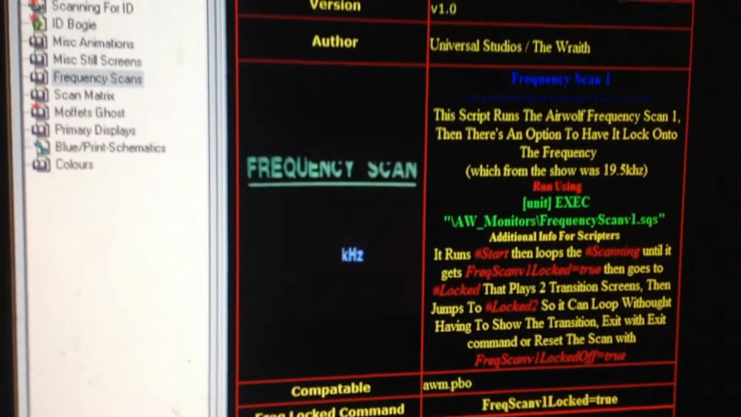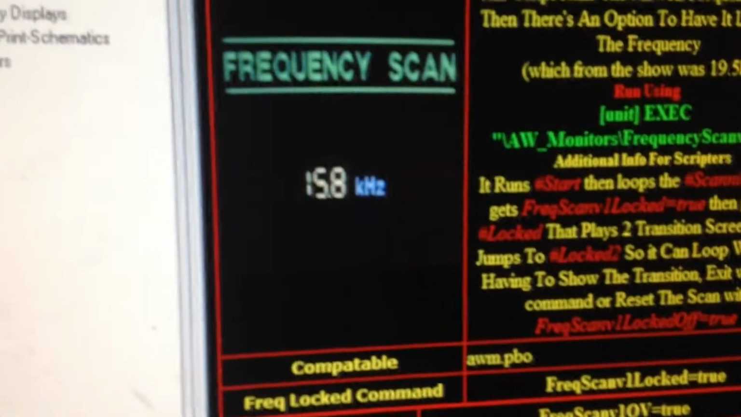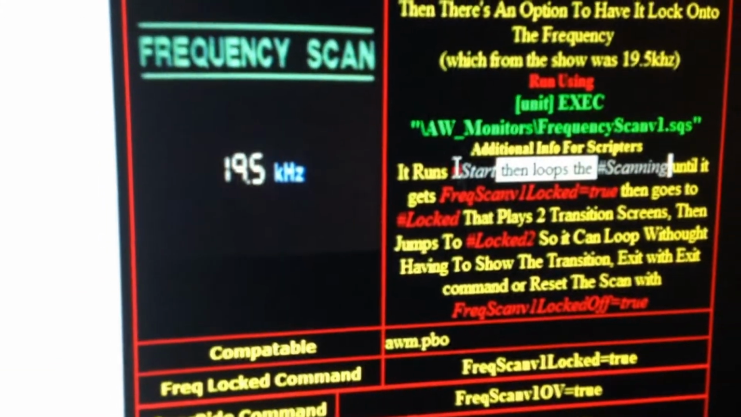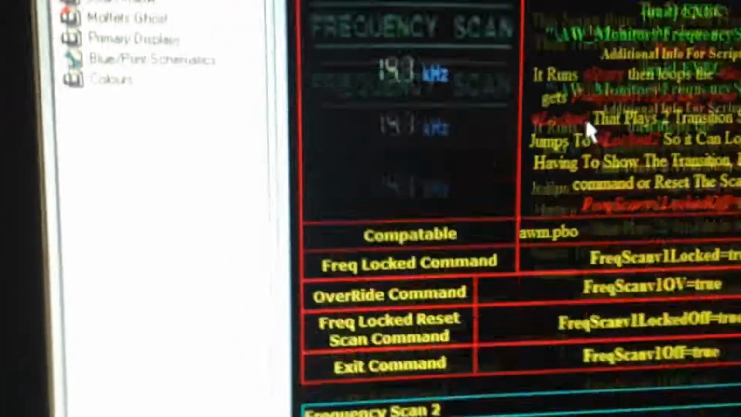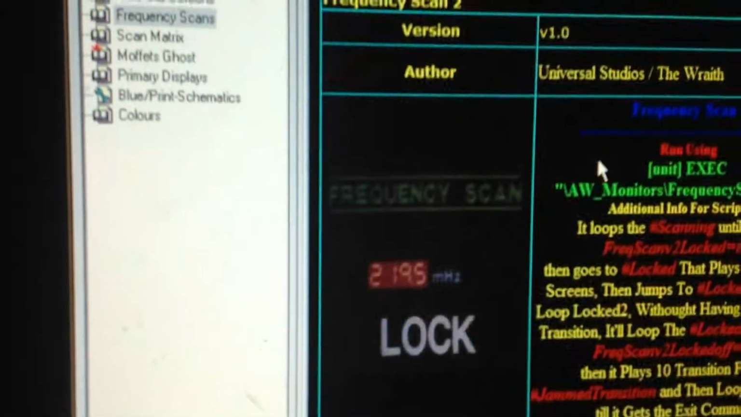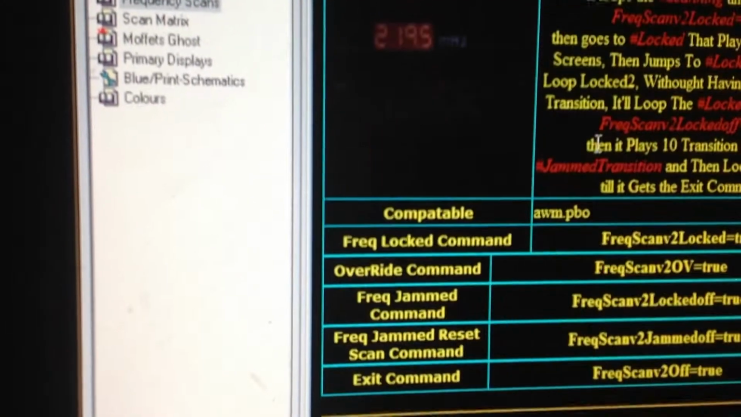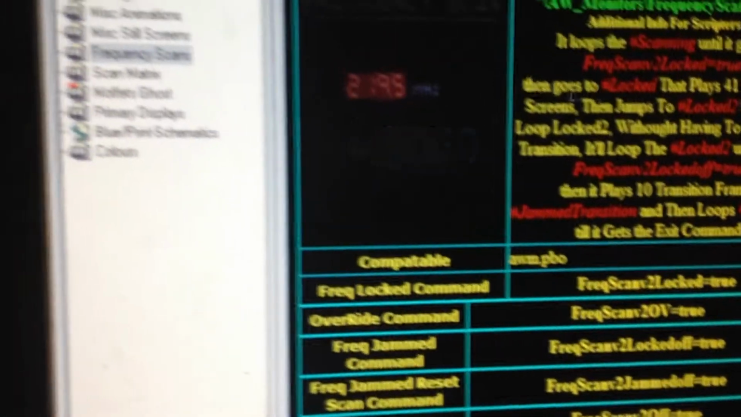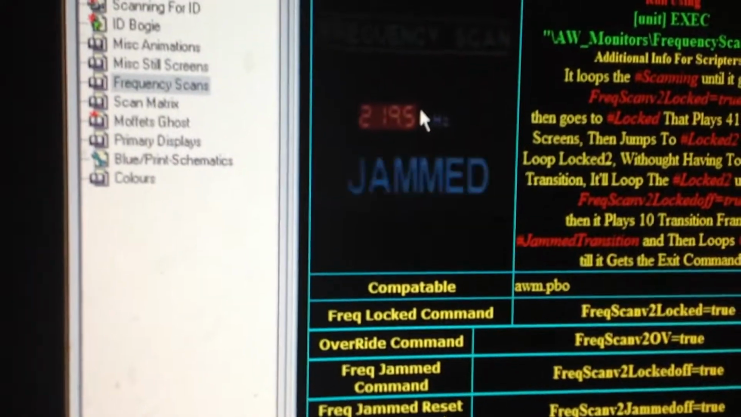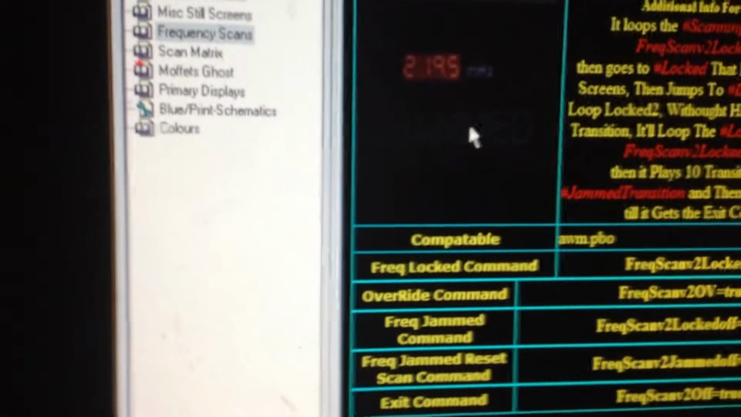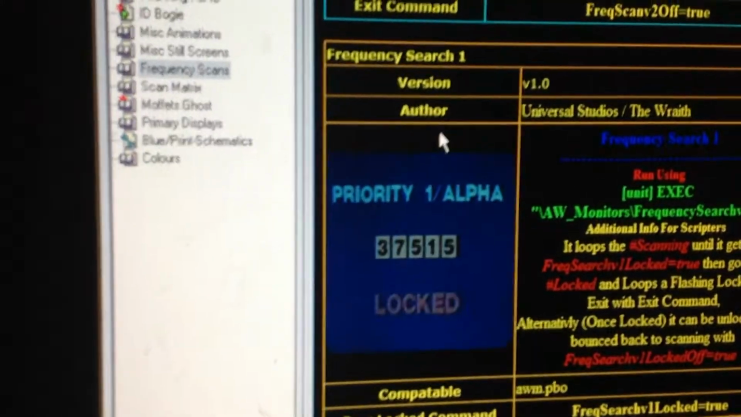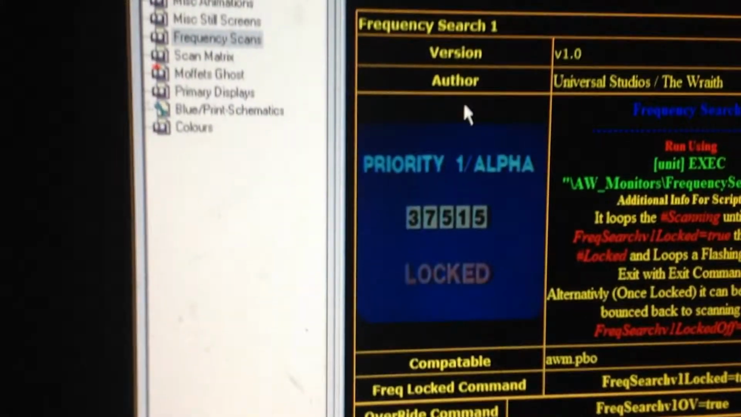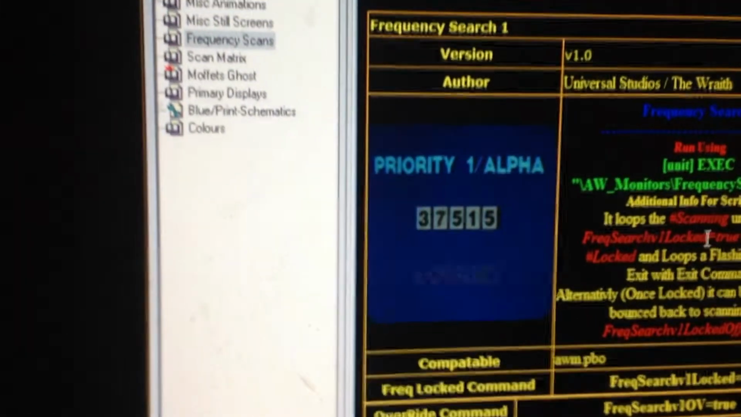So the frequency scan, which again, as you can see, has a lot of options. It runs from start, goes to scanning. It's got frequency lock true. It will show different animations. There's another version of it that again can be locked, so it can constantly scan. Then it will come up jammed whenever you want it to, and it will come up with lock whenever you want it to. These are designed so you script them. This one will search frequencies all day long until it gets that frequency 1 locked equals true.